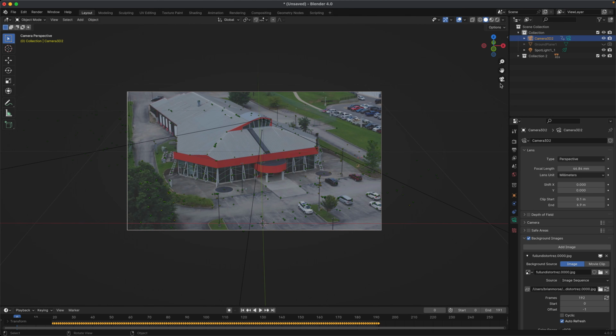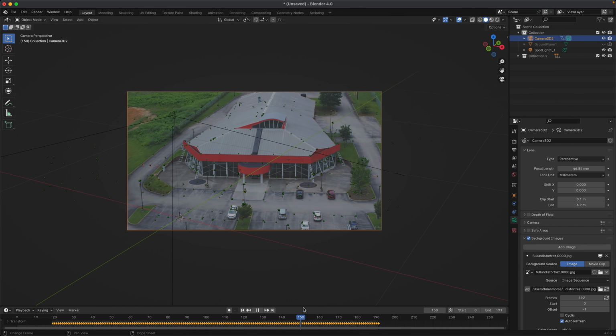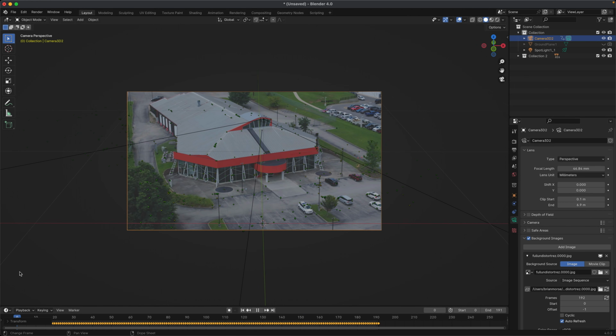And let's look through the camera to see what we got. Okay. And it looks like everything is lined up correctly. Yeah, that looks good. Did I miss anything? I think I got everything.